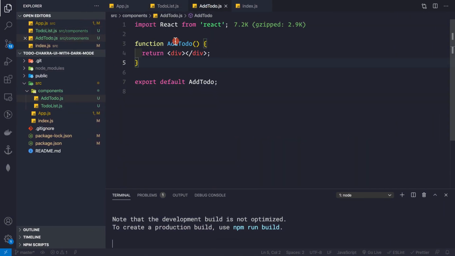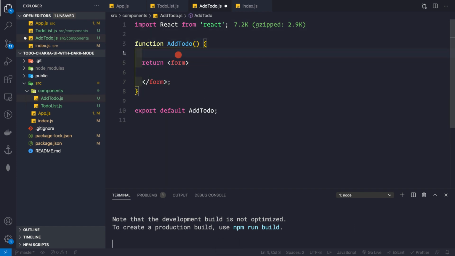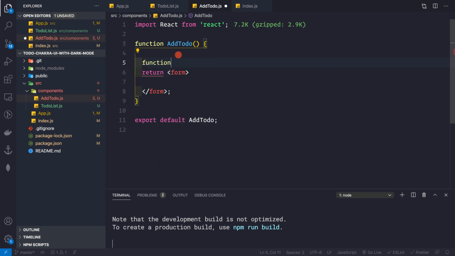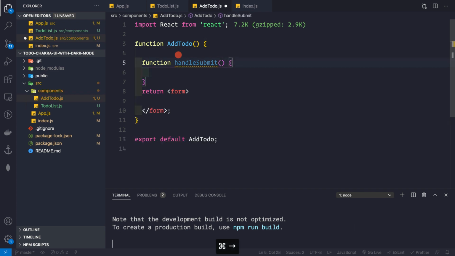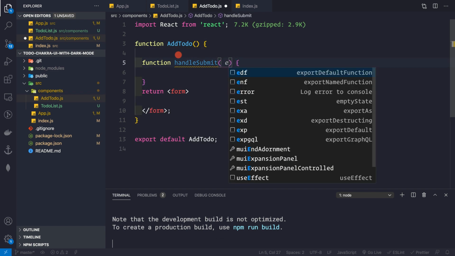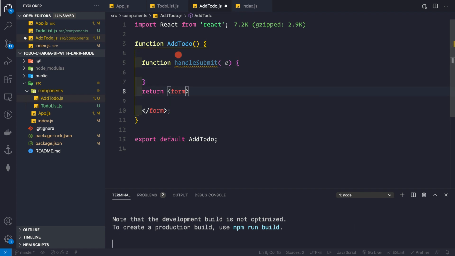That is currently an empty component. And again here, I simply want to return a form like this. And then to handle the form, we should have a handle submit function inside this functional component. So function handle submit like this, and we would be handling the submitting later on, but let me provide it here. And it takes in an event.